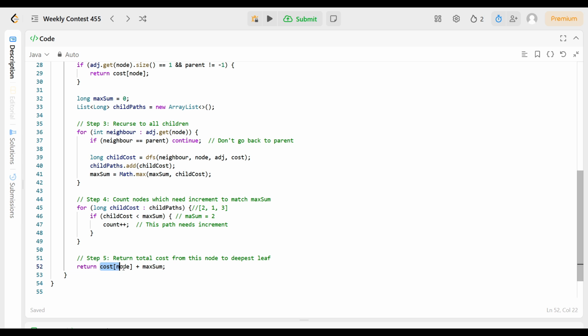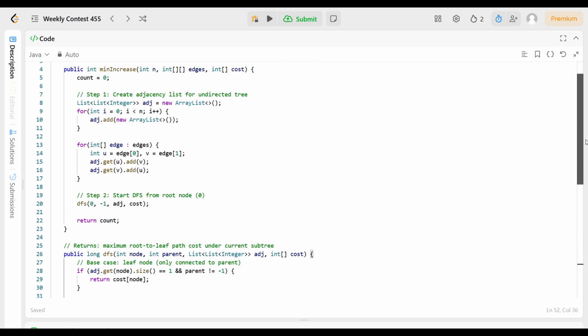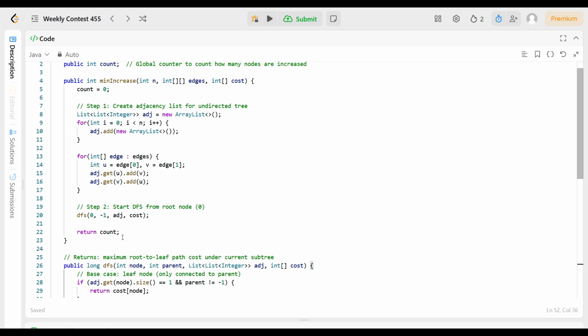You will do cost at node, and you will do maximum, and you will return the total cost. That is called DFS leaf. You will get it like this. You will do the DFS and you have all the counts. So that function you will give the DFS, but this function will return you the count. Understand? So this way we'll write the code and we'll return the count, how many nodes we require to update.